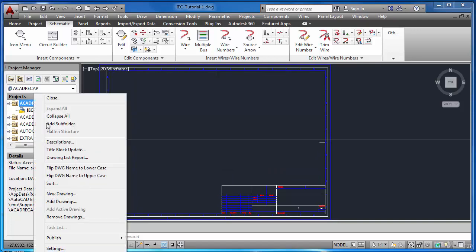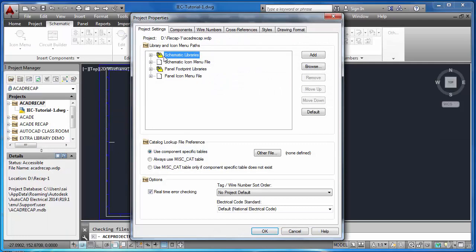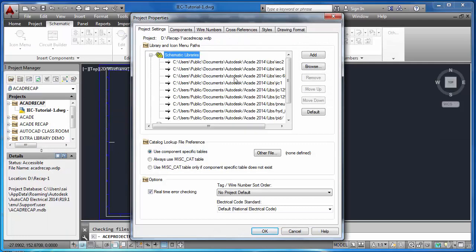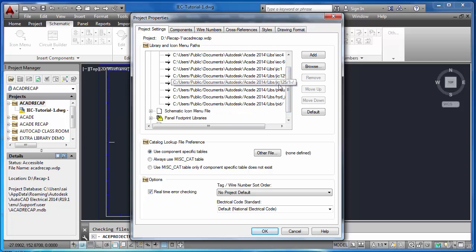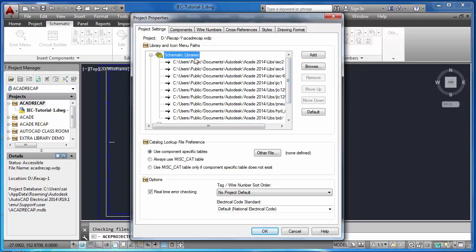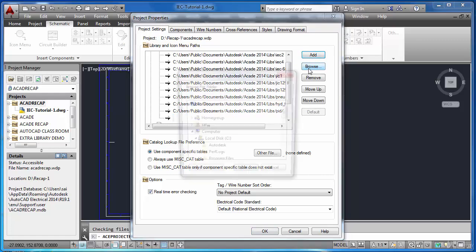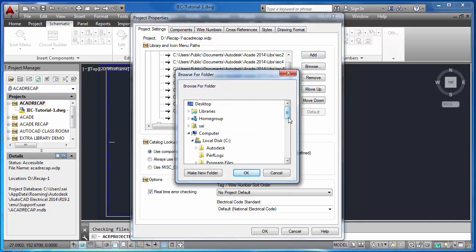Now if you see the project properties, the schematic libraries, earlier these IEC libraries were not here. You were having only JIC. I have added it. How can you add? So just select the schematic libraries, add. See here, the new option comes here. So you can browse to your library.